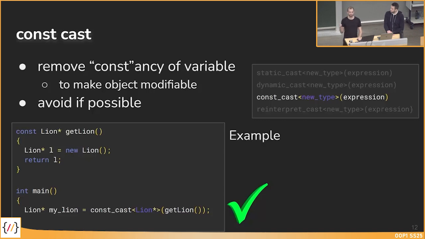With the const cast, you could do that. So you can write const cast lion pointer and get the return value of this getLion. And this basically means, okay, I know that this is a const lion, which I get returned from this getLion, but I now want to remove this const and make it a normal lion, which I can modify.